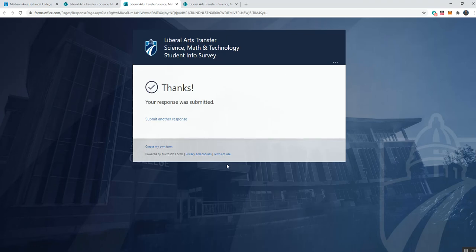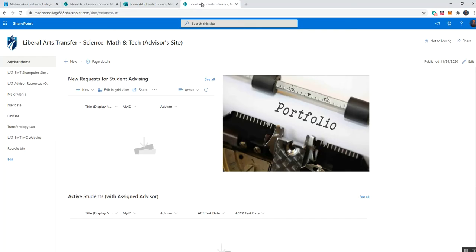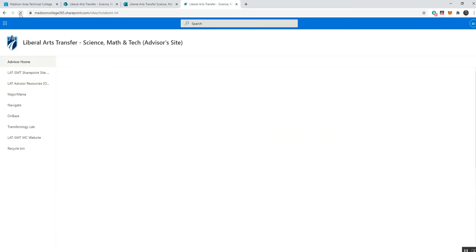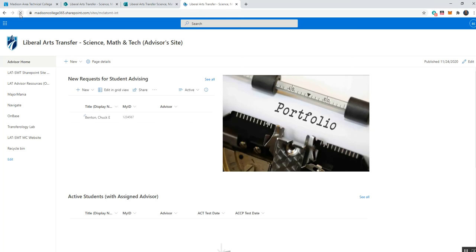Okay, so this is what the student sees. Let's go to the advising side of things to see what the advisor would see. And please tell me that went through. Let me refresh. All right, yay, it went through.